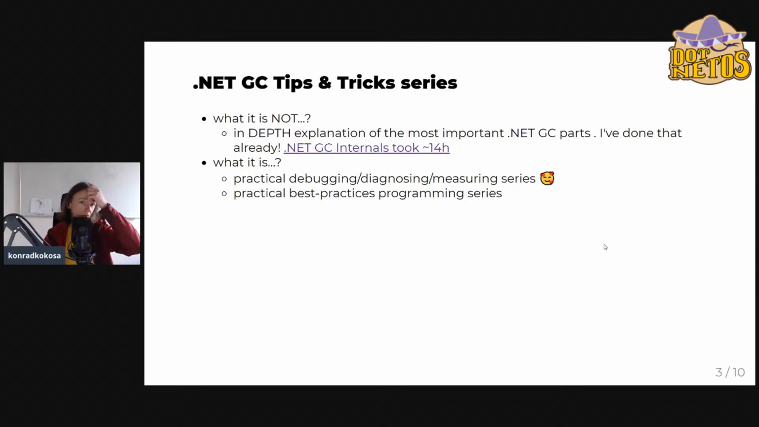And also, even more interesting probably for a regular .NET developer, I want to give you some best practices about programming in a memory-aware way, maybe some more interesting tricks, some advanced techniques that you can use, or maybe it is just good to know about. So the practical side is the main topic for this series.